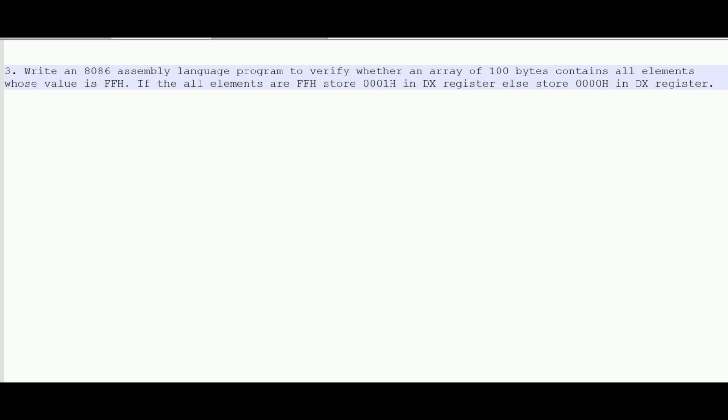In this question, we have to write an 8086 assembly language program to verify whether an array of 100 bytes contains all elements whose value is FFH. If all the elements are FFH, we have to store 0001H in your DX register, else store 0000H in DX register. For this question, I will not be writing the entire program.